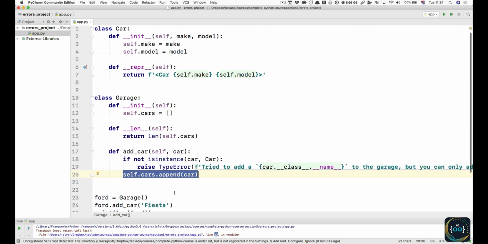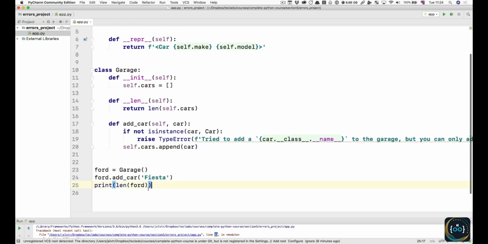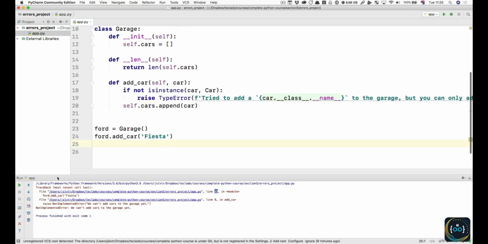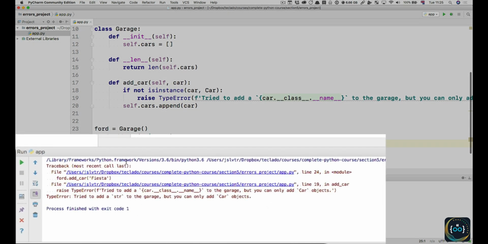So that's sufficient. So once again, let's try to add this string car. And notice how now we get a nice traceback here that says, try to add an str to the garage, but you can only add car objects. I think that's a pretty nice error message.